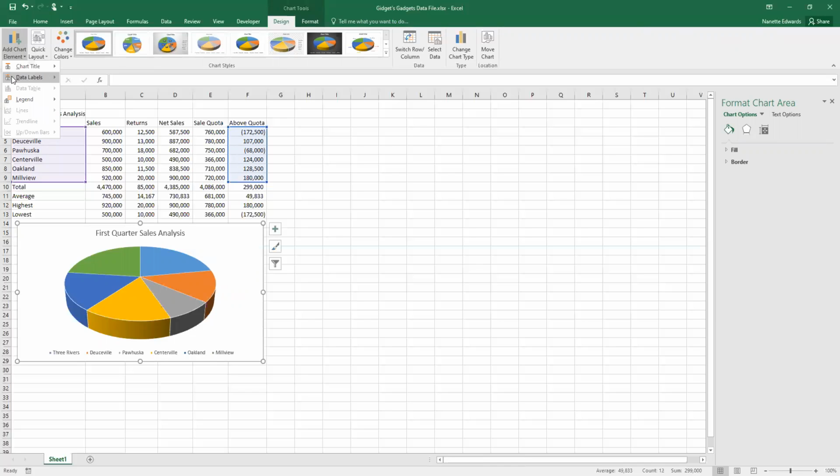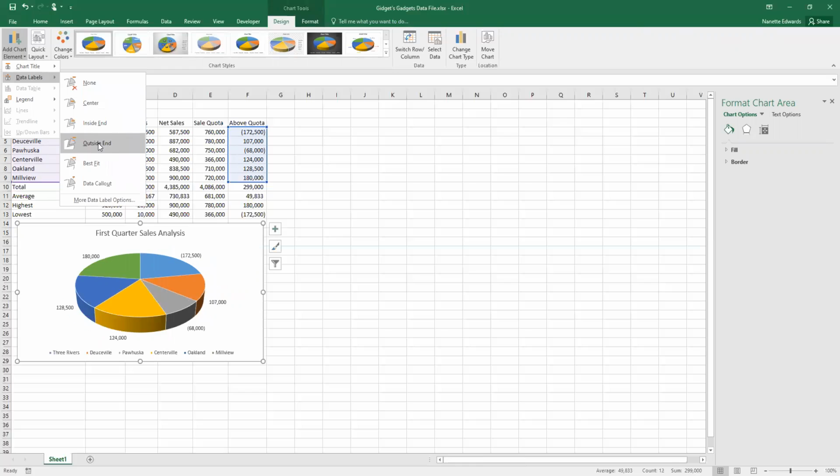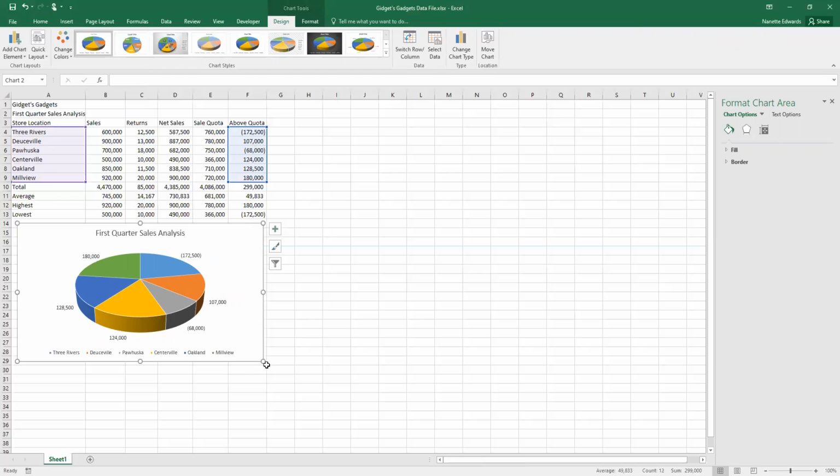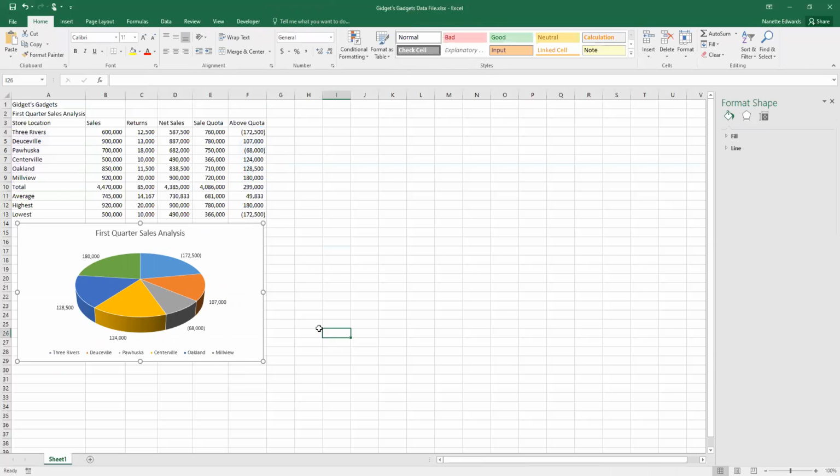labels to reflect those values for each of those stores. Okay, how quick and easy was that?